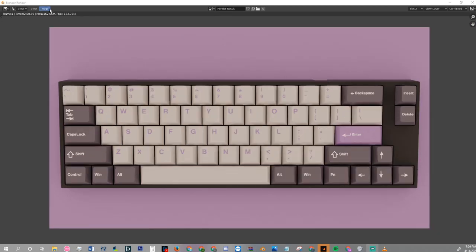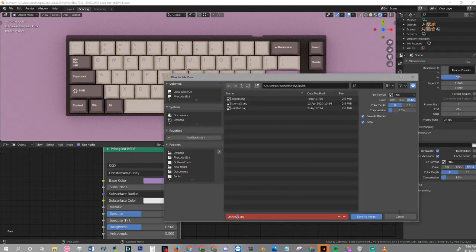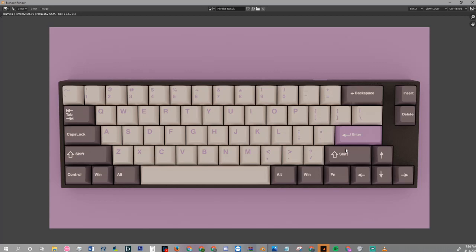So from here, we can actually go to image and save this. I'm going to save this to my folder here. Here we go, here's the window. I'll save this, and it's saving as PNG. So yeah, that's one way to render it here.